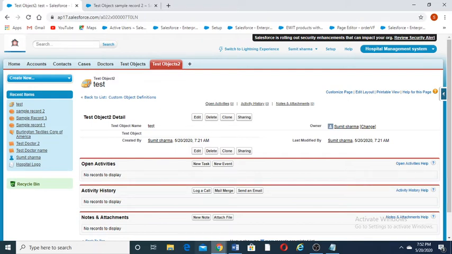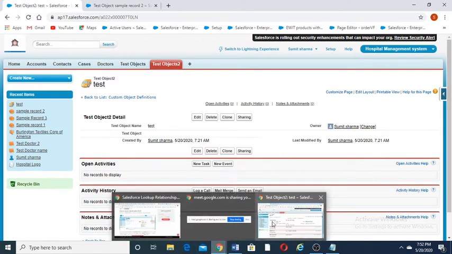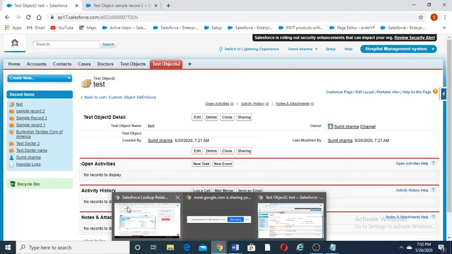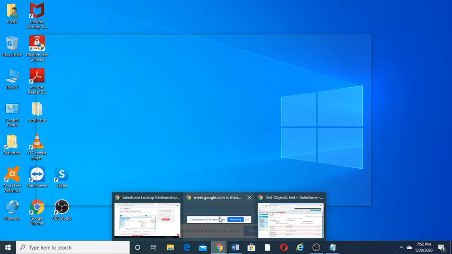So we'll apply this in the hospital management app we are making. Shilpa, can you share your screen? Let's implement this in the application we are making, the hospital management system. Yeah, sure.